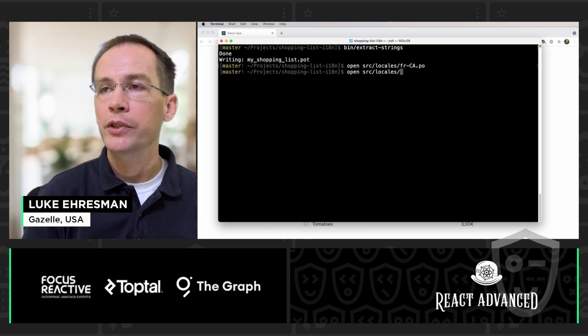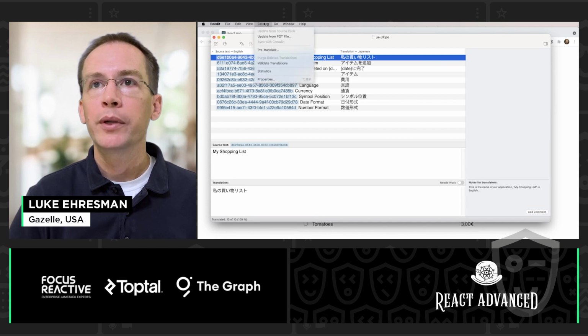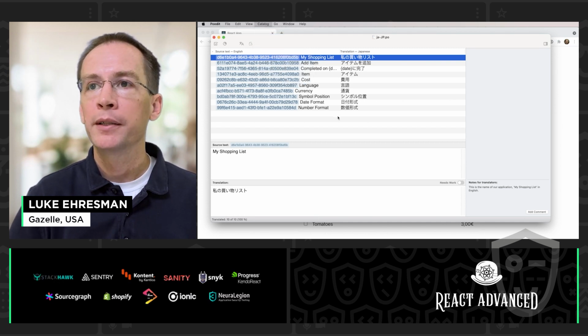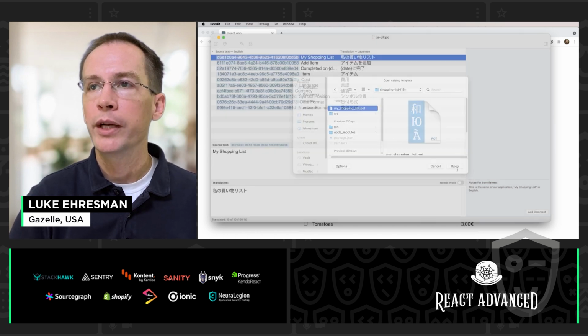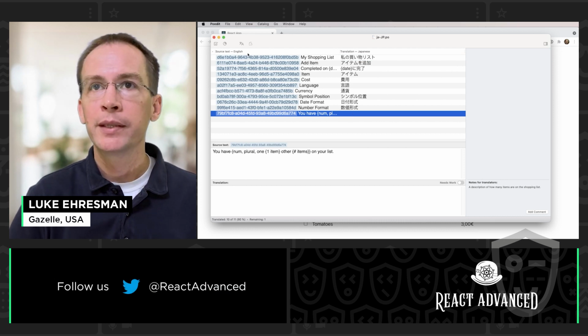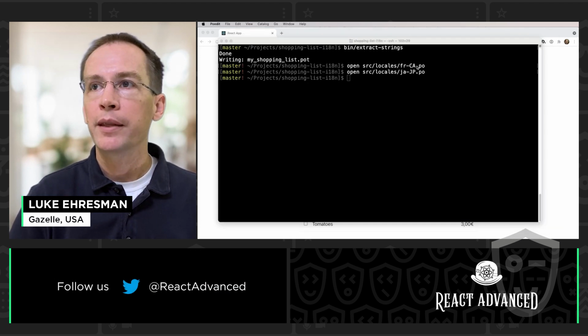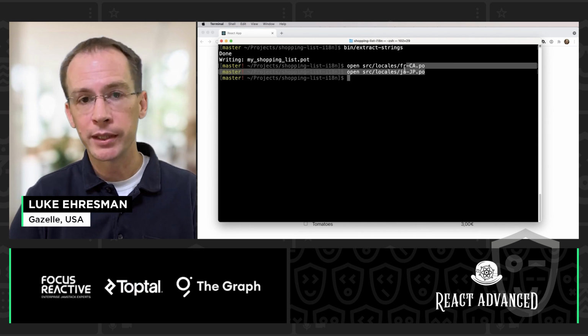Let's do the same for the Japanese translation. I'm going to pull that up, go to Catalog, Update from POT file, and I'm going to pull in my POT file that we created. It's going to add this new string down here that needs to be translated. I'm going to save this, and now I've got these two PO files with my updated string. I'm going to send those to my translators.